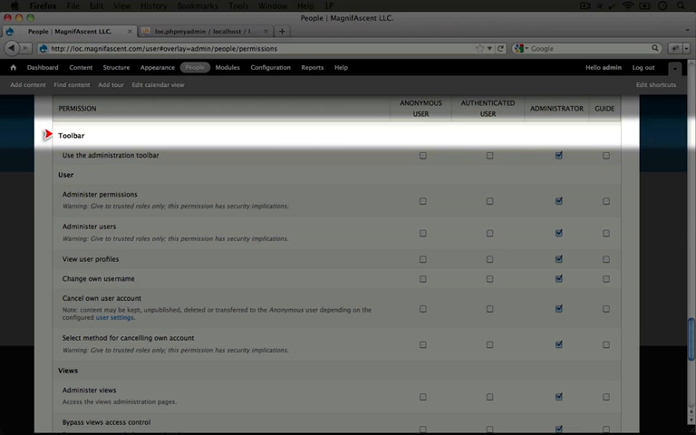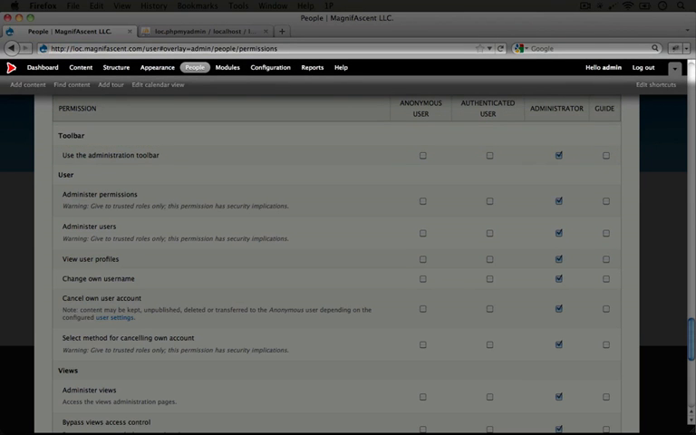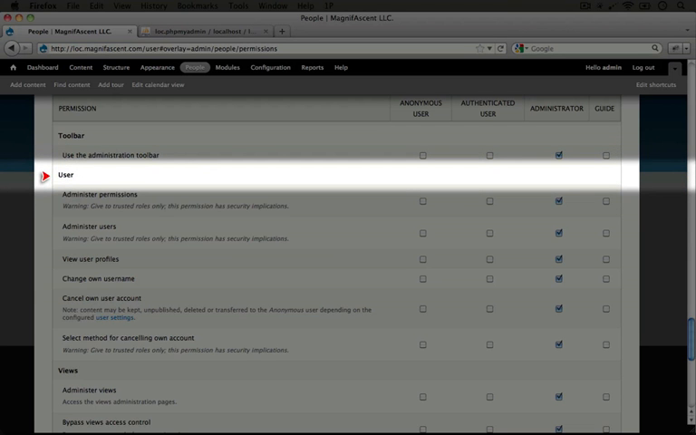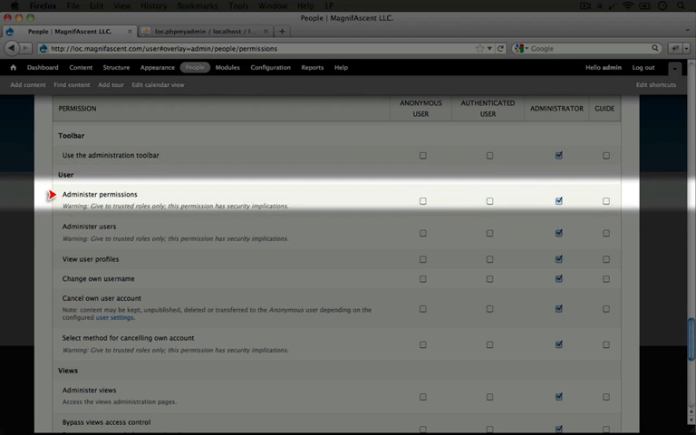The toolbar module is the module that's responsible for this bar across the top of the page, and we can allow them to use this. So far, the guide doesn't really have any administration pages that they have permission to access, so we'll leave this unchecked for now. The user module is responsible for permissions, roles, and users. Let's go ahead and look at the permissions.